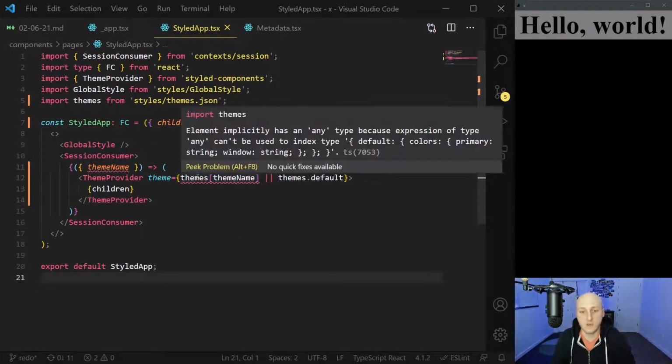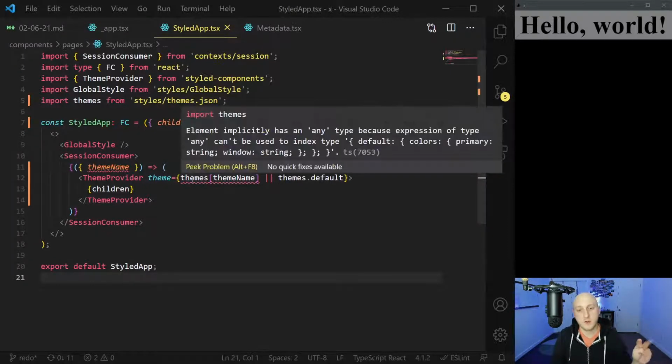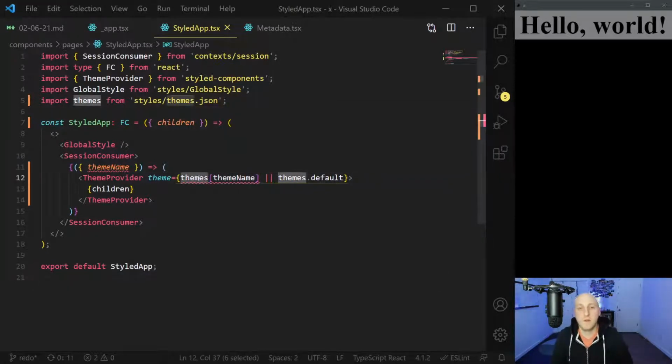So let's deal with this first, because this rolls into yet another thing where if we're going to load the theme not directly, but just by name, then TypeScript's going to complain. Element implicitly has an any type because expression of type any can't be used to... that's a terrible error. That's really not so clear. But basically it doesn't know what themes is because themes is just a JSON file.